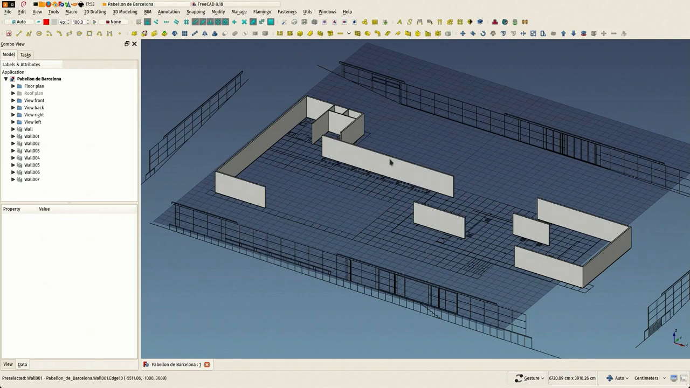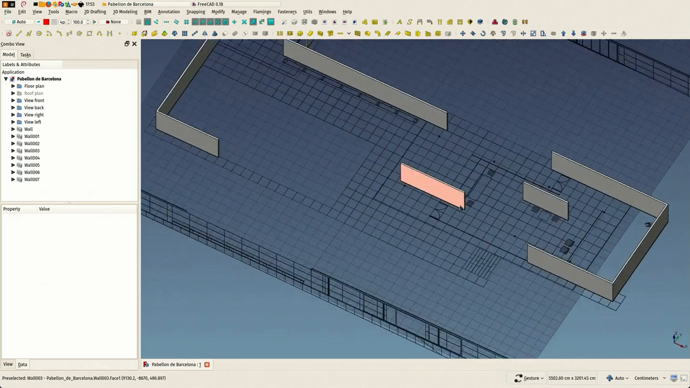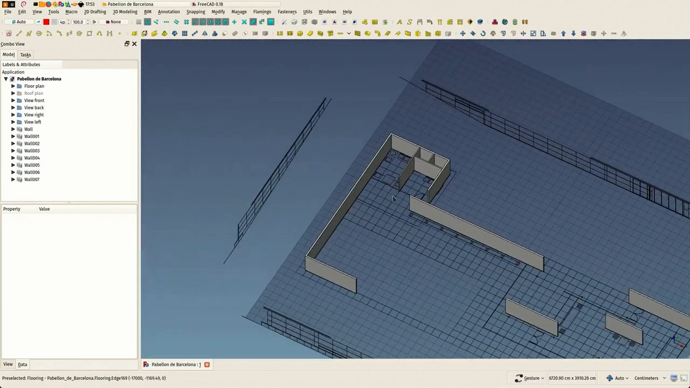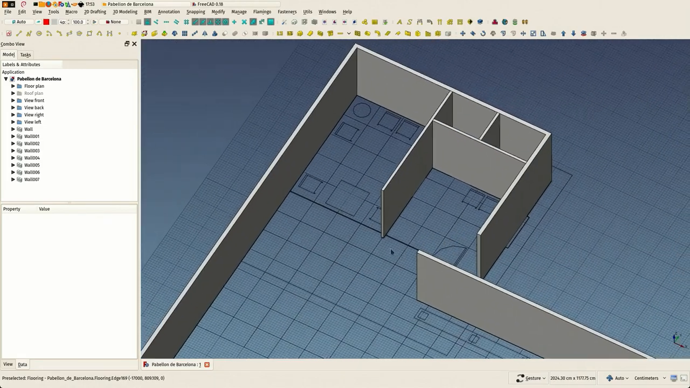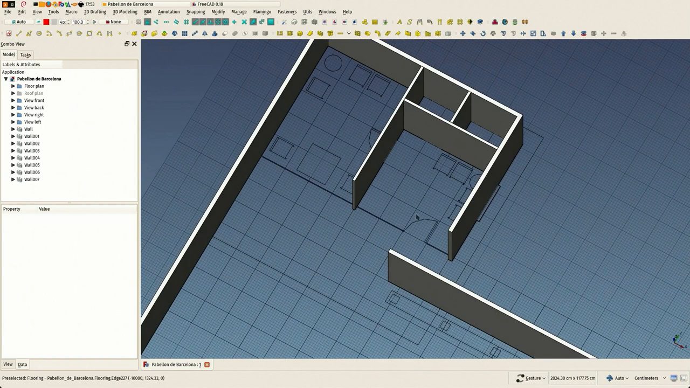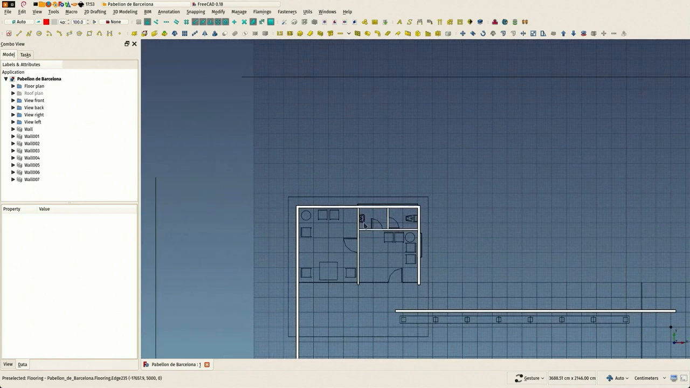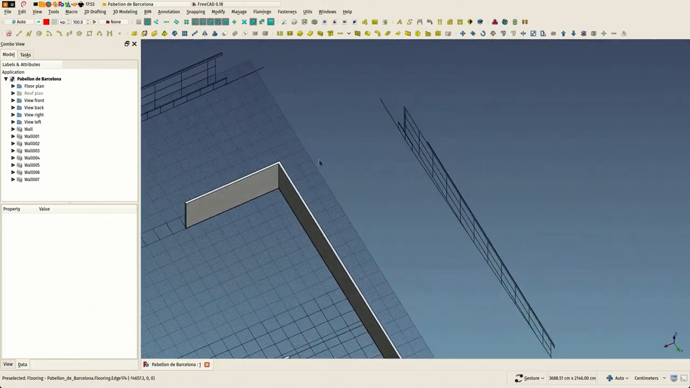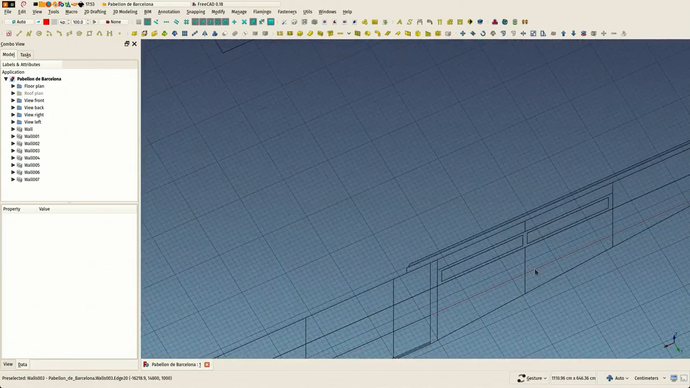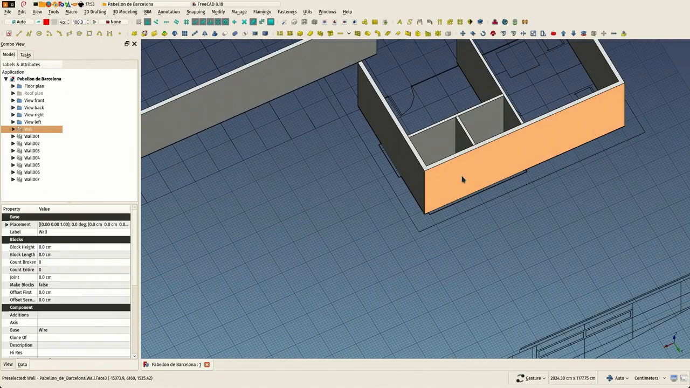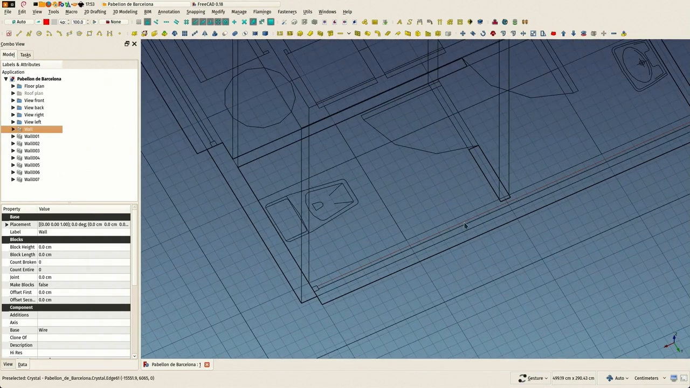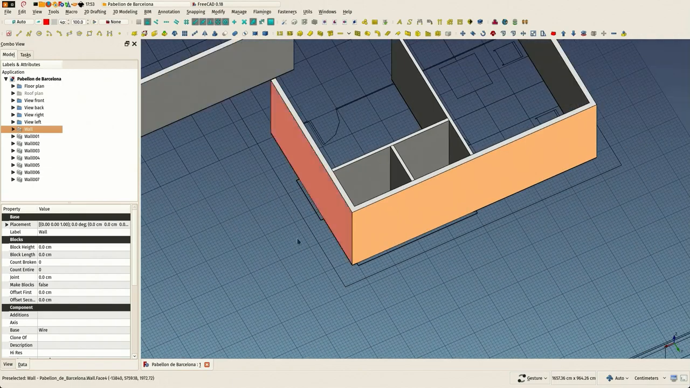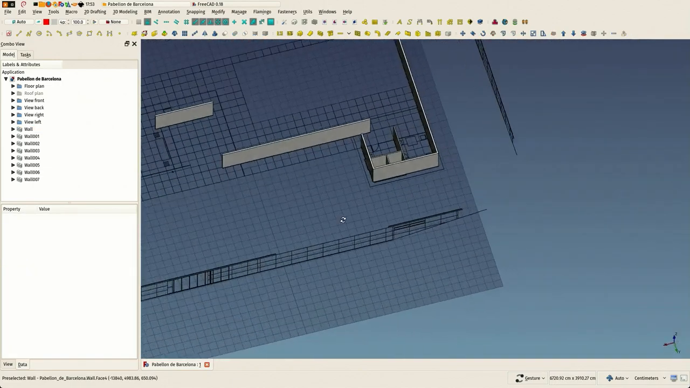So we are now going to place doors and windows. So we have these two big doors there. And here, putting ourselves in plan view to see better, we have four doors. And on the rear side here, we have this window. We can see it in plan view here, and we see it on the rear elevation here as well.